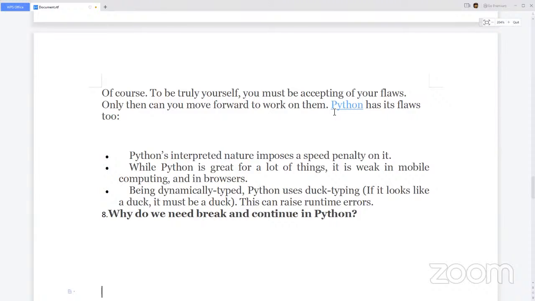So as we jump into the next question, when do we need break and continue in Python? If anyone knows the answer, ping me in the chat box and we'll discuss the answer.